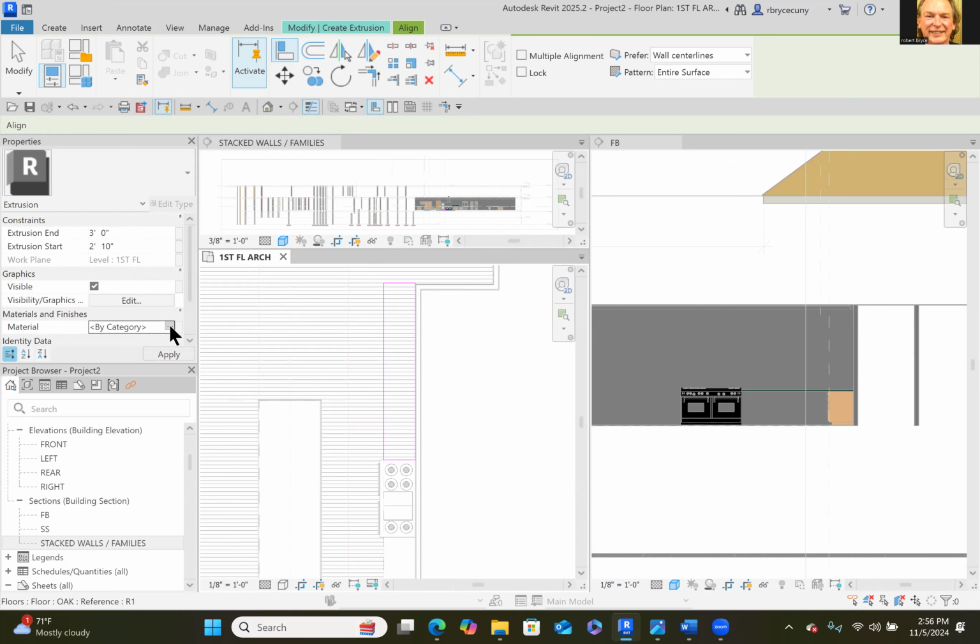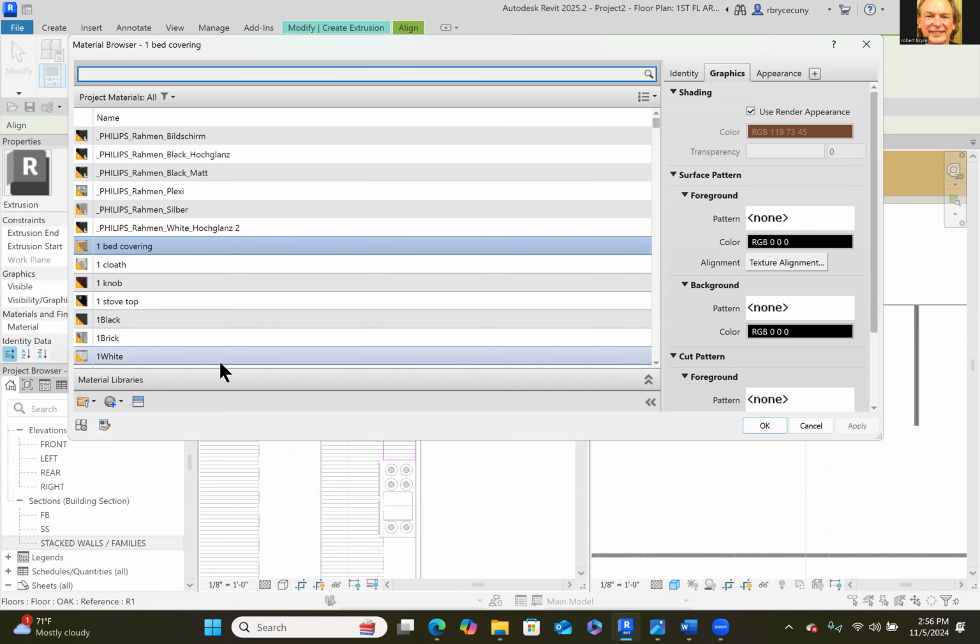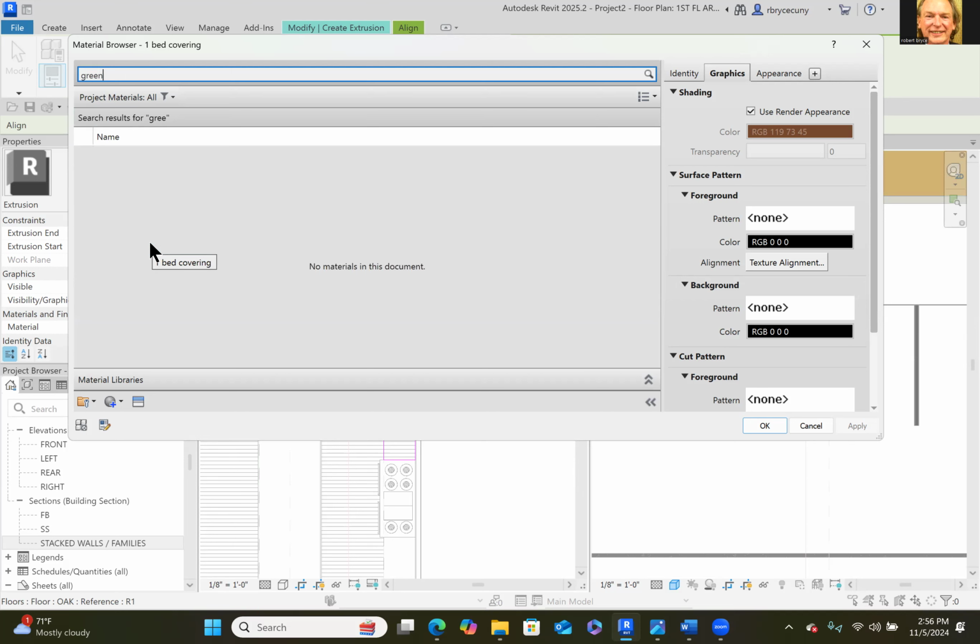I can change this material because it's saying by category, and I want it to be that green. So the cursor always starts right here. It defaults when you look to your library. The cursor is already going to be there. You don't have to move your mouse up there. And I'll just say green.